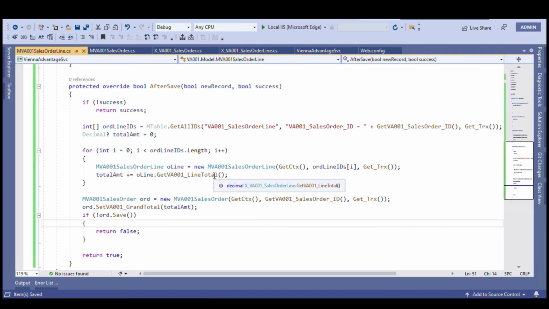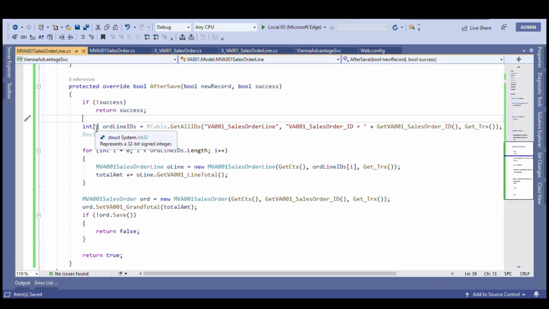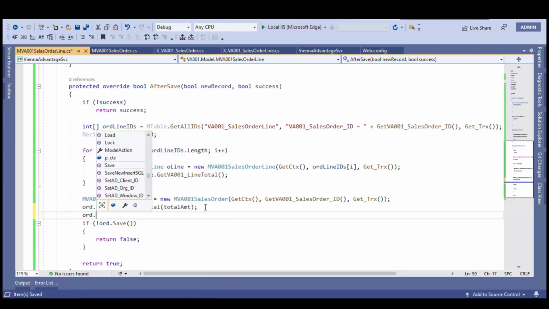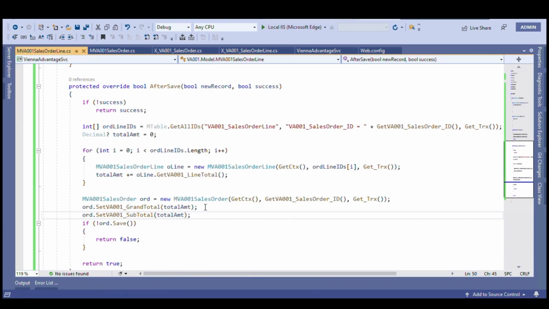Now in this case, we have written after save logic and checked whether the before save was successful or not. If it was successful, we are getting all the line IDs from the child tab, calculating the sum, and then setting this value onto the first tab. There are two fields, and let's say order.setVA001 underscore, and we have a subtotal field as well. If we want to set the same value in this field, we can do that as well.